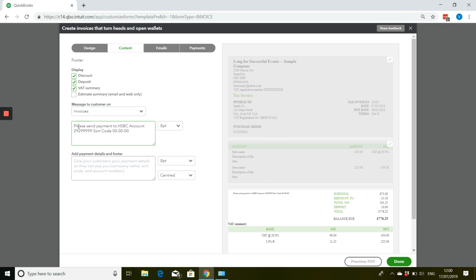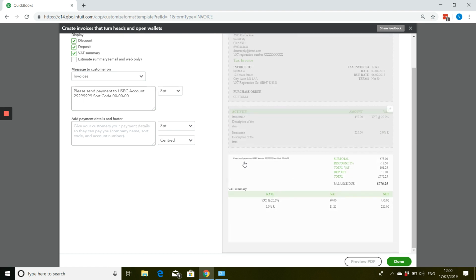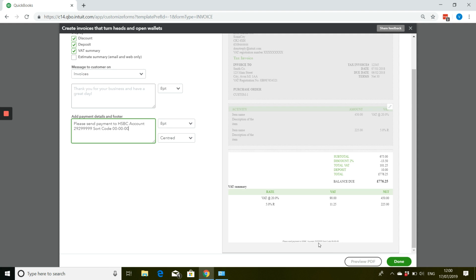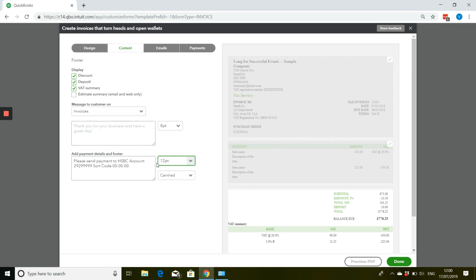So for invoices, if you want to put, say, please send payments to the account number, that comes up here. You can actually put that instead on the bottom part here. It says payment details. Then that moves to the bottom of the invoice. Let's put it in big writing for one of them to know where payment's going to. Or you could just say here, thank you for your business. I've mistyped that. I'm going to put that in 10, so that comes there.